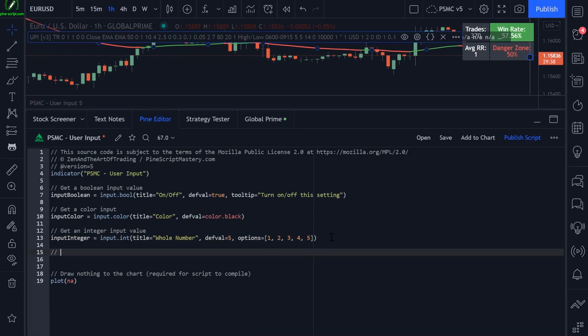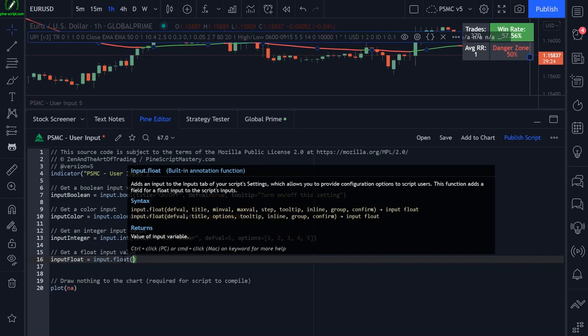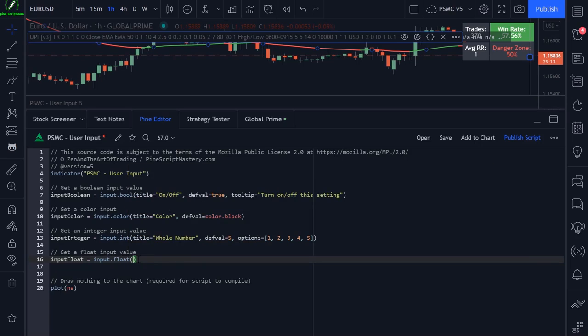Anyway, moving on, let's get a float input value, so a decimal number. So I'm going to call this variable input float, and that's going to be set to input.float. And now we have exactly the same options we had with the integer input. We have min val, max val, step, and the options version of this input function.